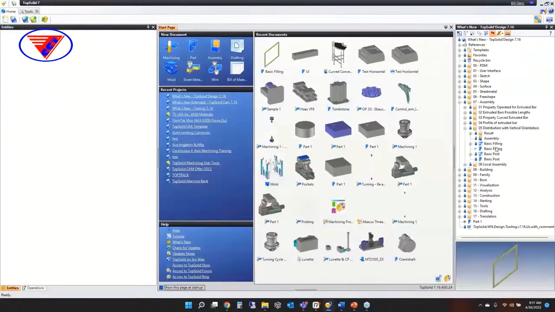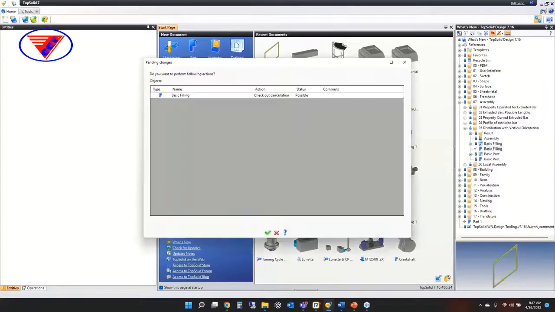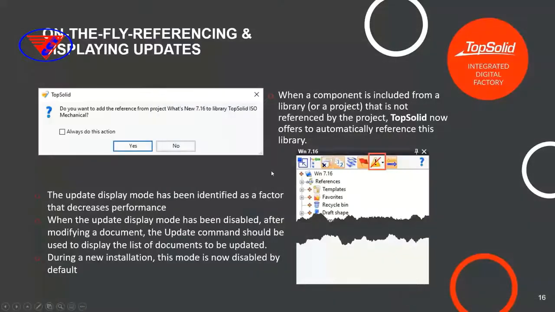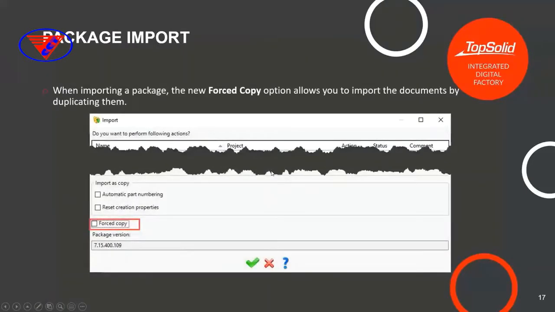Alrighty, so we can close that. I'm going to undo that because I don't need that, and go back to my little presentation here. All right, and then the last item here has to do with importing a package.